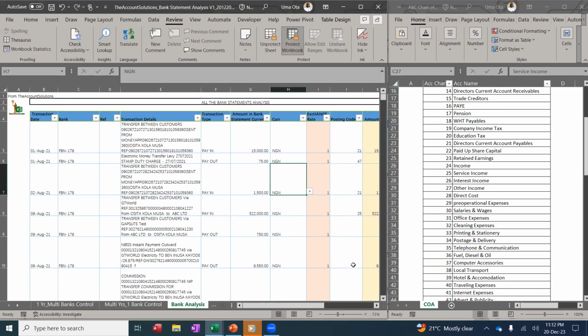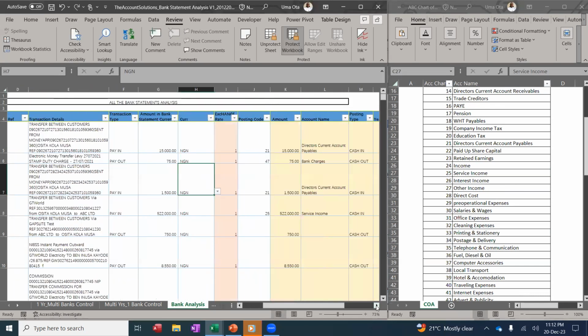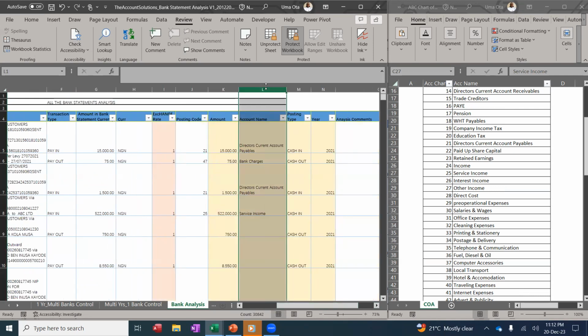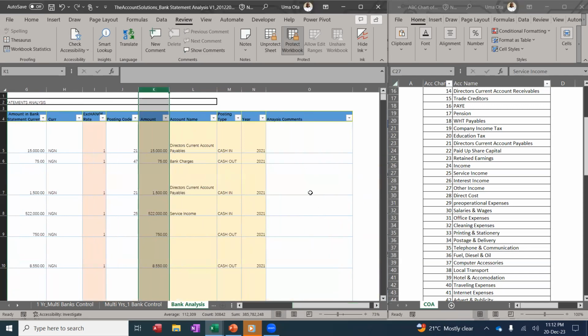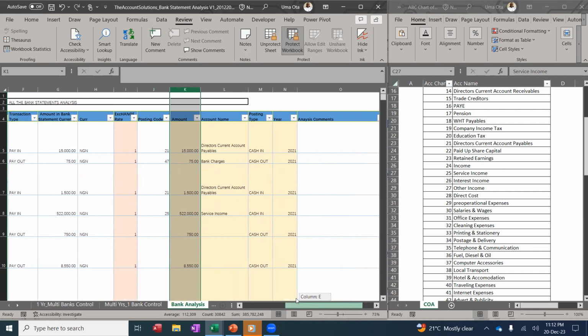So all you need to do is just put in the codes, the GL codes. You don't have to do any extra work. Once you put in the code, the system generates your GL account for you, and also gives you the year of transaction and your amount in the currency. You can make a comment here if you want to explain anything to the client or to your management. But this is all you need to do.